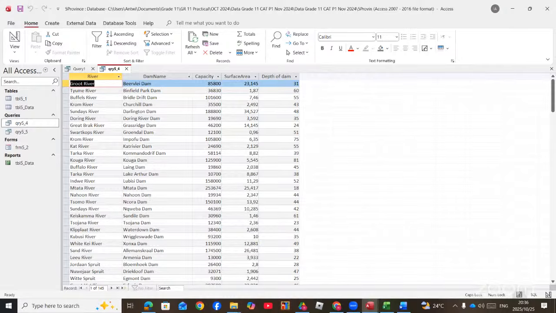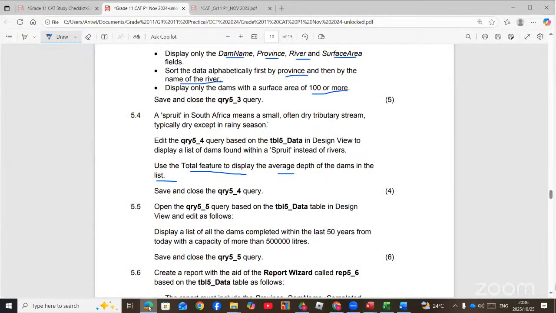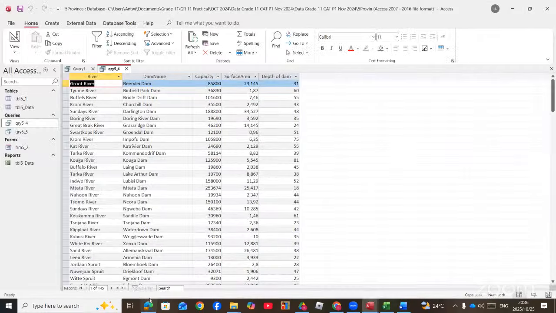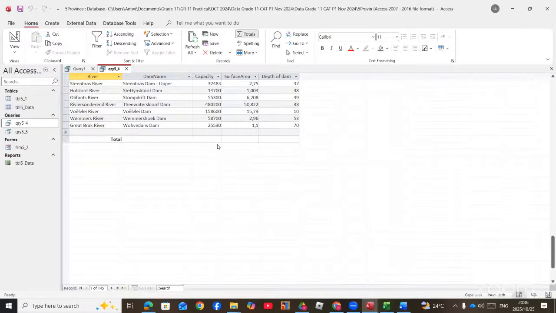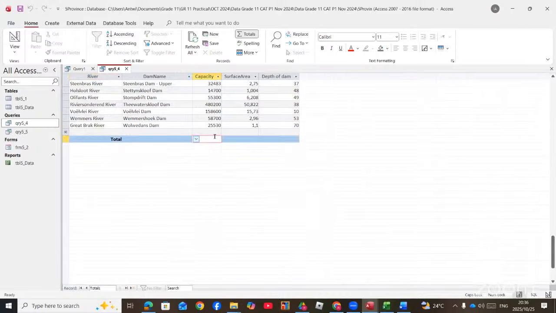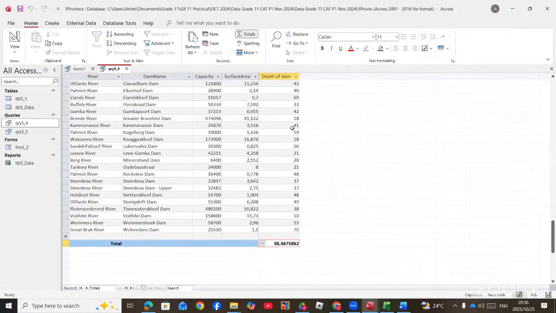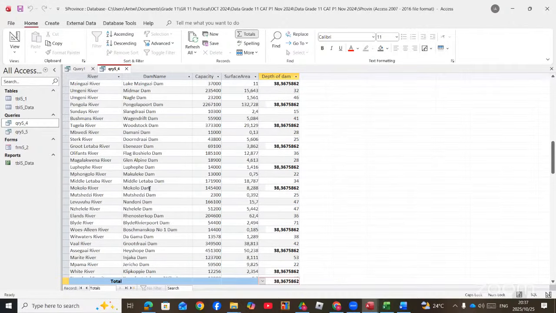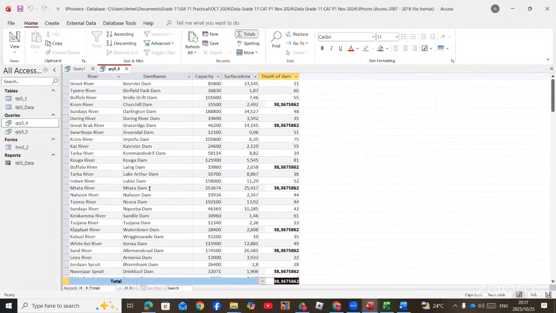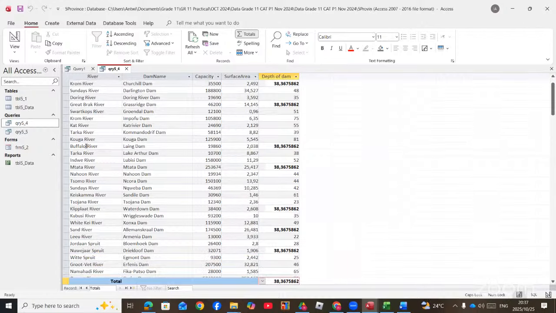Okay, so now I think they wanted us to find the average, the total feature for the average depth of the dams in that list. So we use the total feature and then we pick the average. Average depth. Here's the depth, then you choose average. But now the criteria that I was looking at, I don't see any spruit here. And all of them are having the name called dam with a capacity.